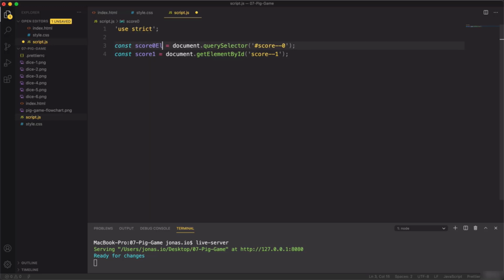And actually, let's call these two here score 0 L, which stands for element, because you might then confuse this variable here for simply the score value of player 0, right? And so in this case, we are making it really clear that this is a DOM element. So score 0 L. All right.